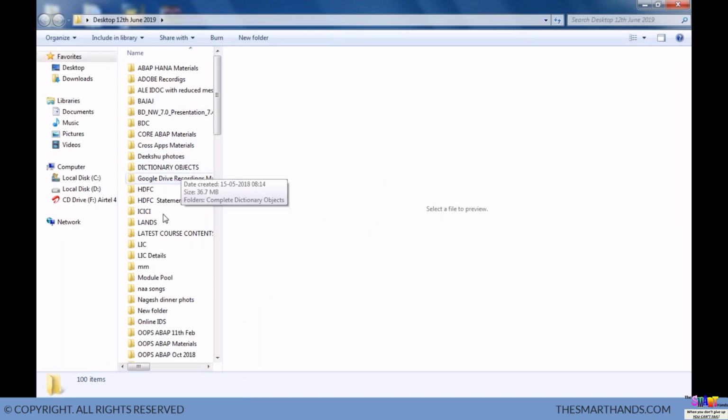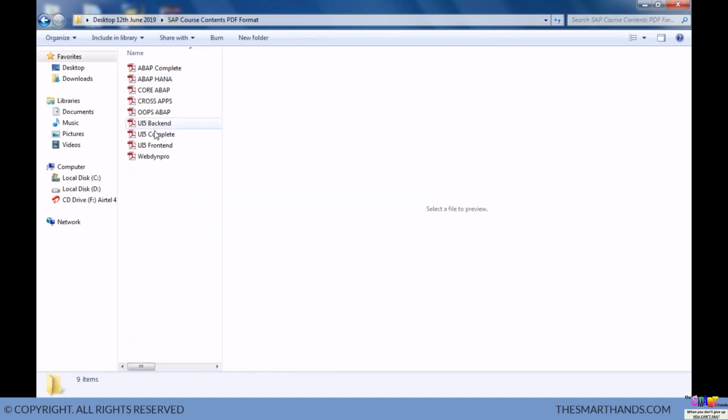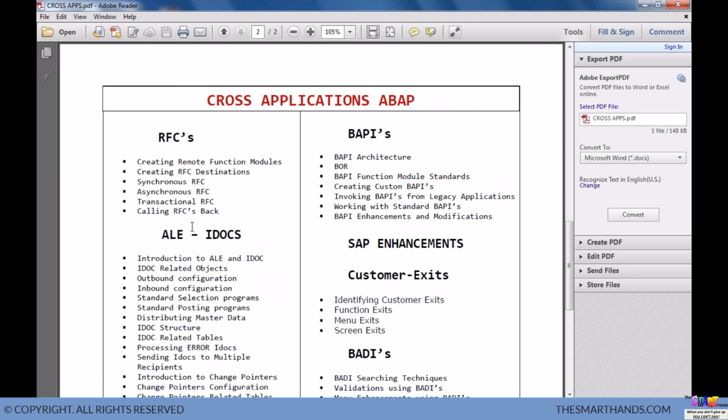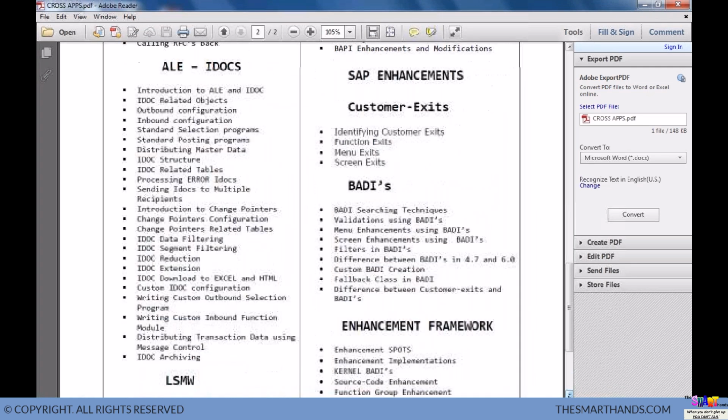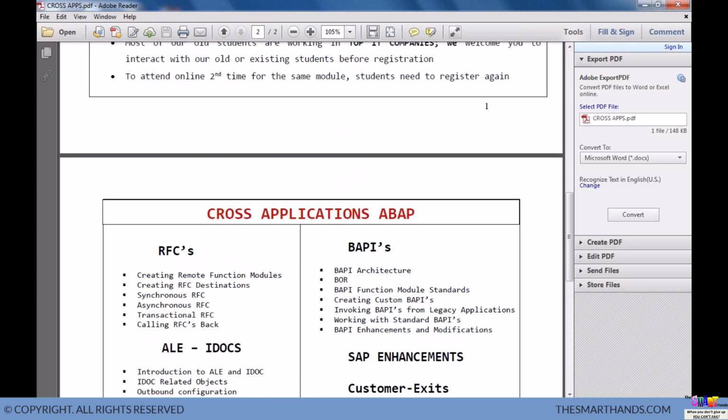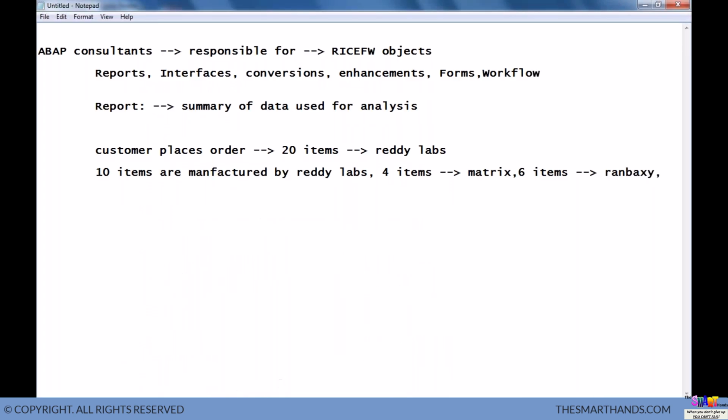Yes, because the cross applications contain not only IDOCs, they contain many things. It contains enhancements, RFCs. In enhancements we have customer exits, BAdIs. In cross applications we have RFCs, ALE, IDOCs, BAPIs, customer exits, BAdIs, enhancement framework, and then LSMW. So core ABAP is not sufficient to work on these ALE IDOCs. It is compulsory to go for cross applications. Sure, sir. Thank you. Any other doubts, others?